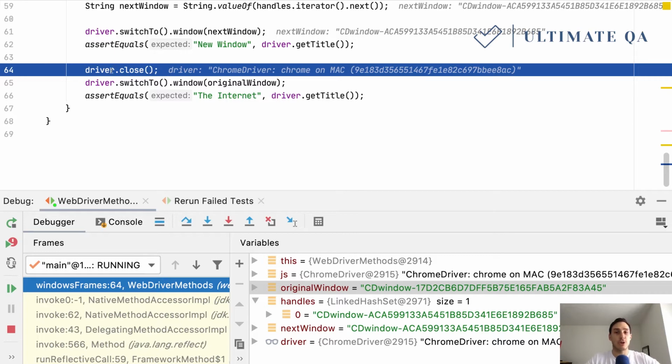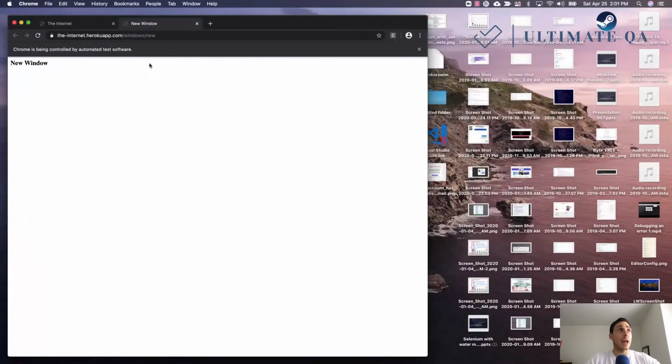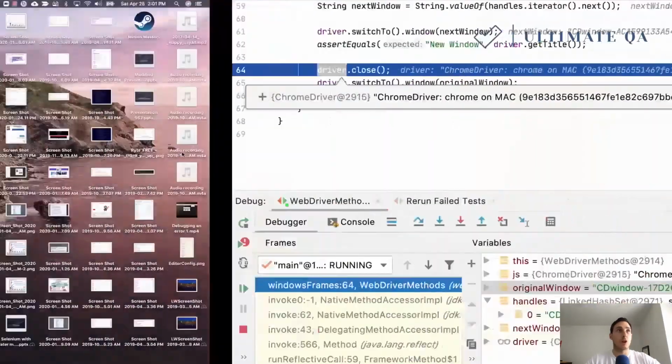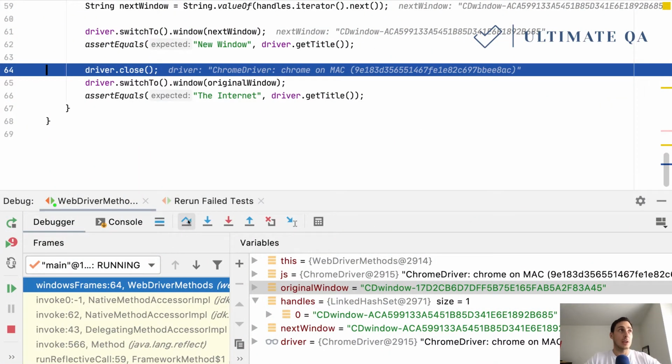So now if we use the driver.close method, it will actually close this window that we are currently focused on. So let's step over that.